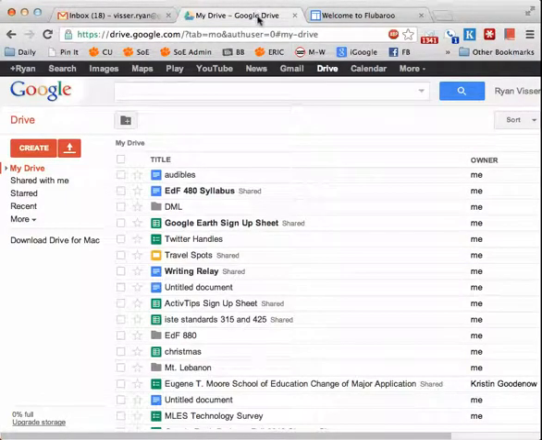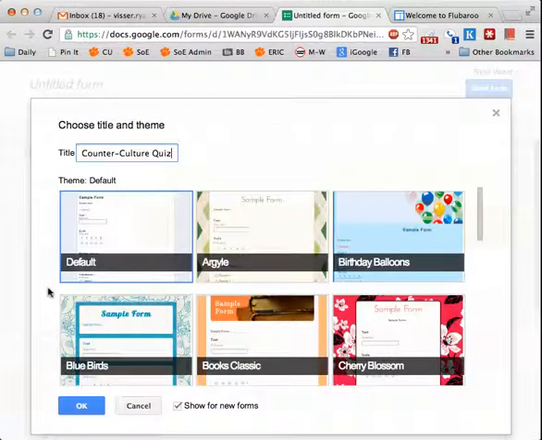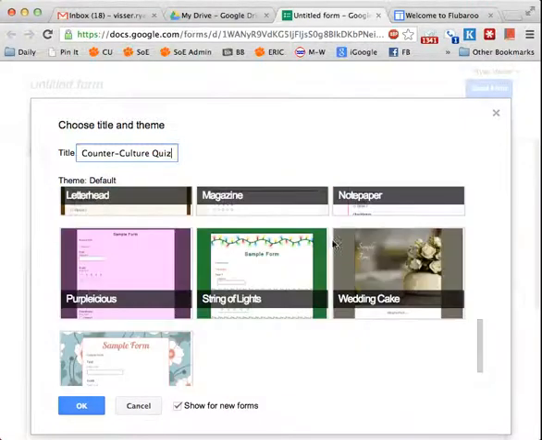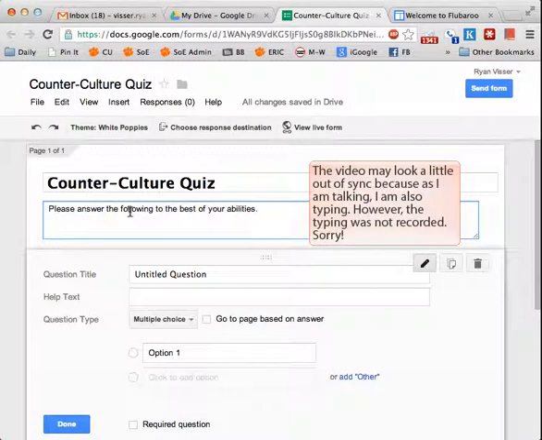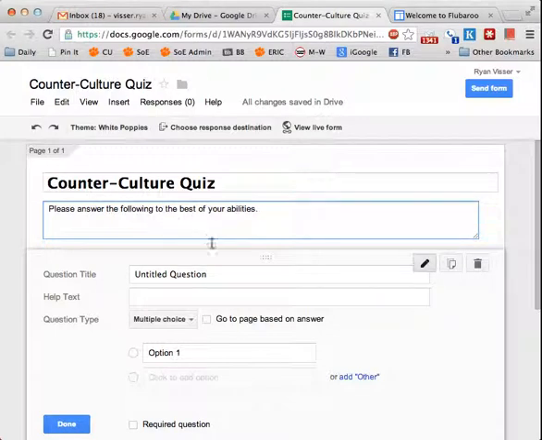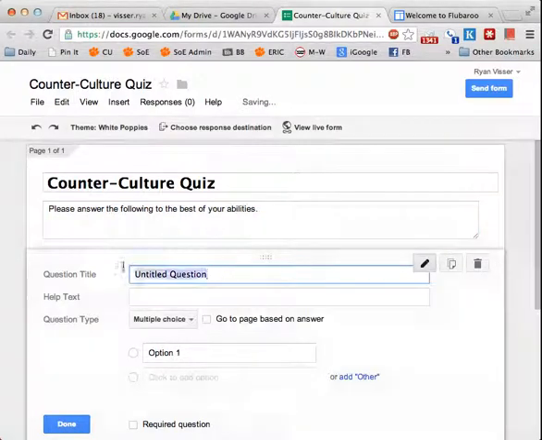form. So I'll go to my Google Drive and choose Create, and I will say create a form, and I'll just give it a title. So counterculture quiz, and I'll pick a theme. I'll pick the white poppies theme, and here I can begin creating my quiz. So please answer the following questions to the best of your abilities. That's my description.